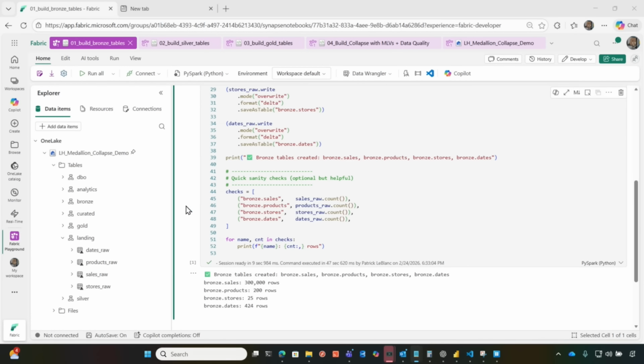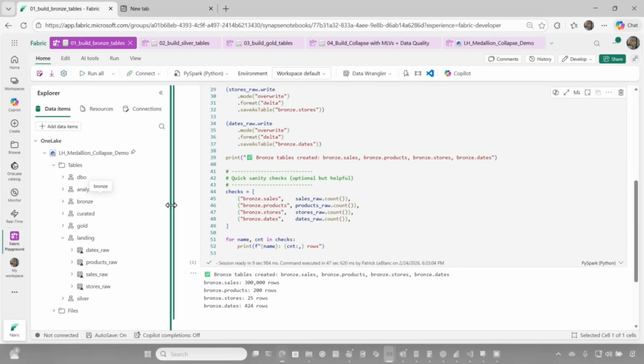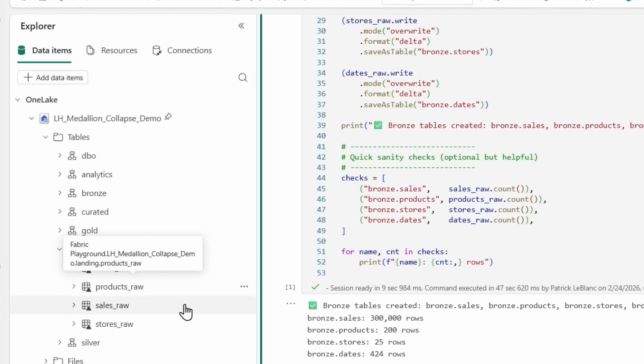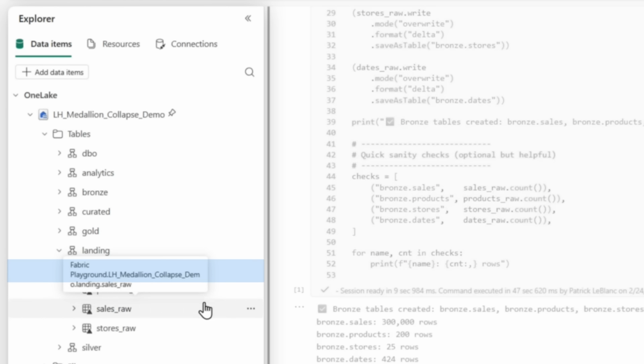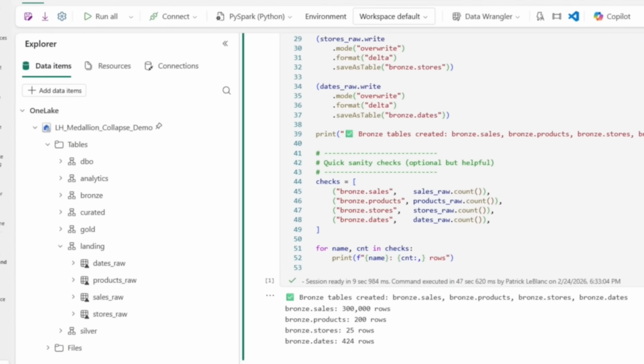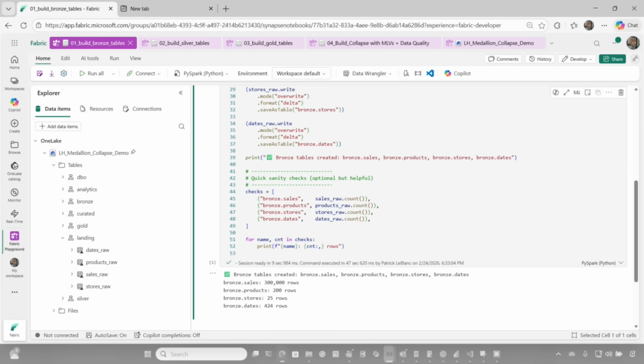I have a really simple retail data set. So I'm going to expand this out. And in my landing schema, you can see I just have dates, products, sales, and stores. It's just a simple data set, structured data, no streaming feeds, no messy semi-structured files, nothing volatile, just stable inputs.